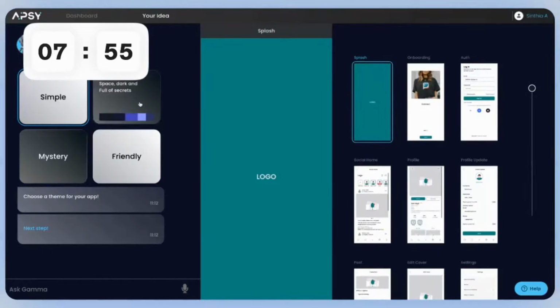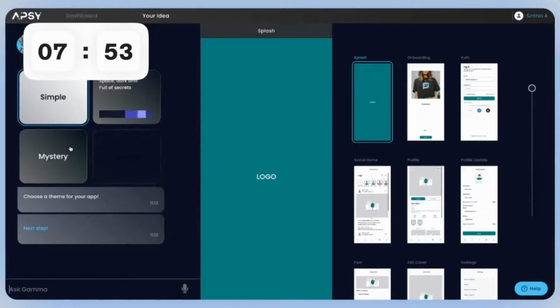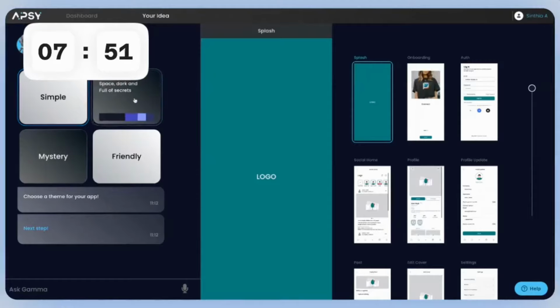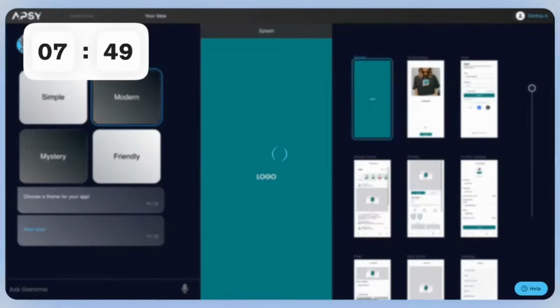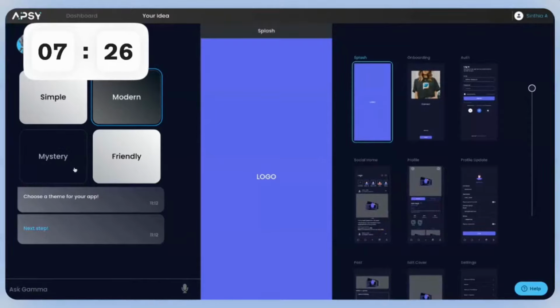Next thing is you pick your theme. So you have simple, modern, mystery, friendly. I'm going to go with modern because why not? We're living in this modern era, so let's just pick modern. And I also like the colors in modern. So you can pick whatever you like. Based on my selection, it is now again going and changing 37 screens that we have for this application. So it will update every single screen, and you will see it being updated.